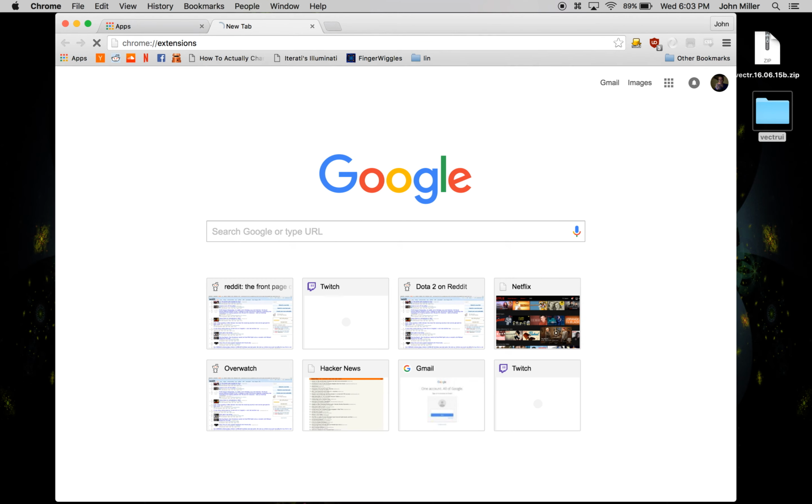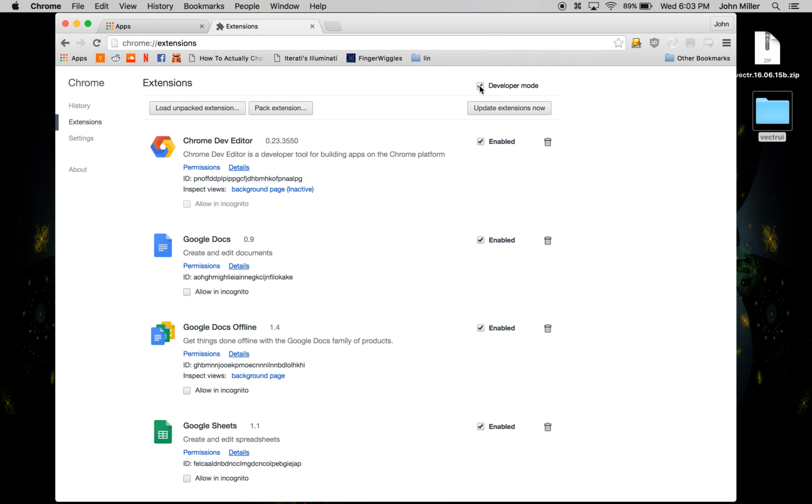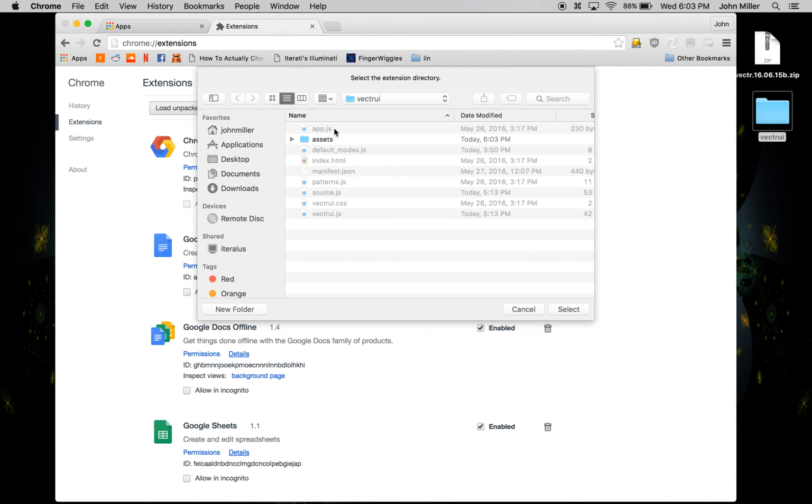Type in Chrome extensions, or you can go through the menus if you're more comfortable with that. Make sure to enable developer mode because this is still an in development, very beta UI. And then we're going to click load unpacked extension. This will allow us to load the extension off of the hard drive.